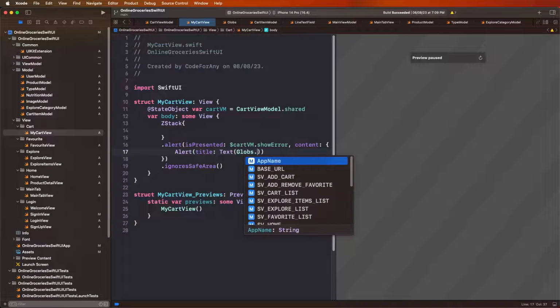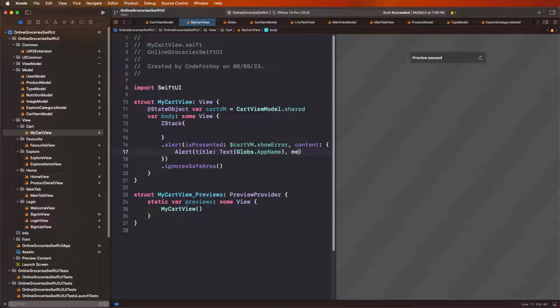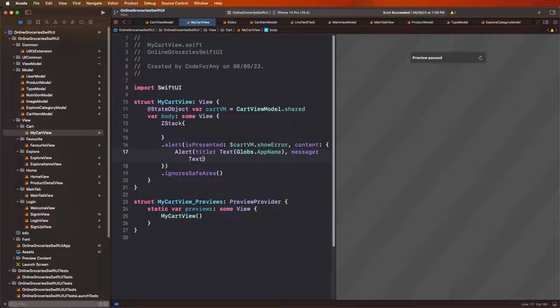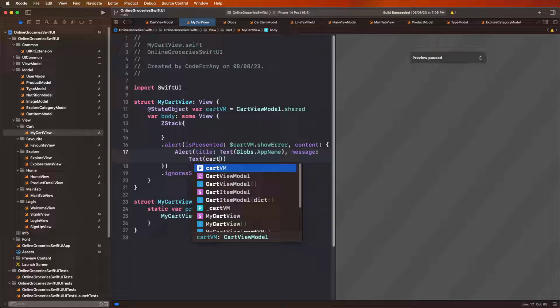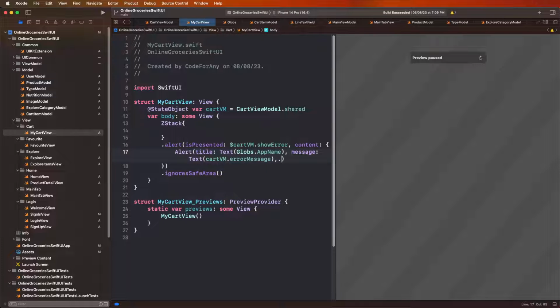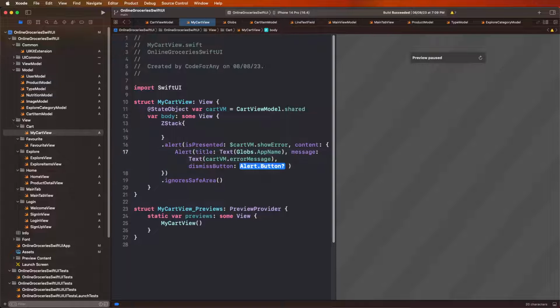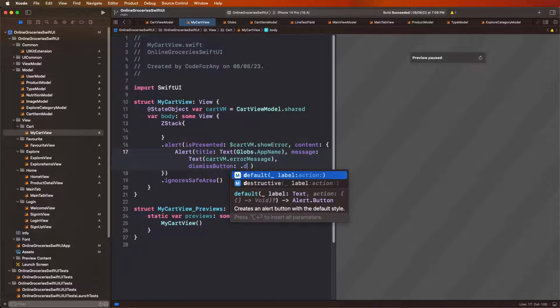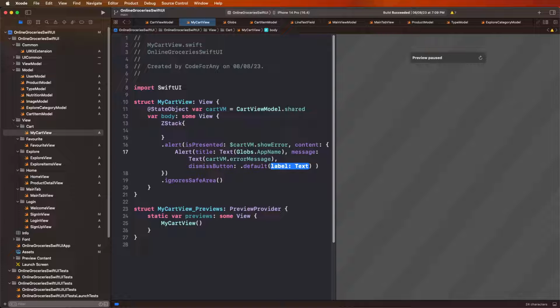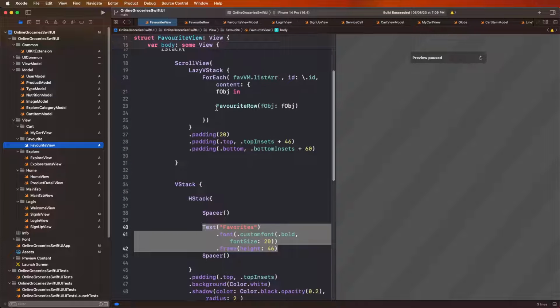Pass here the message, cart. This is the alert that is set here, and now we need to develop the UI. We need to copy this favorite UI.